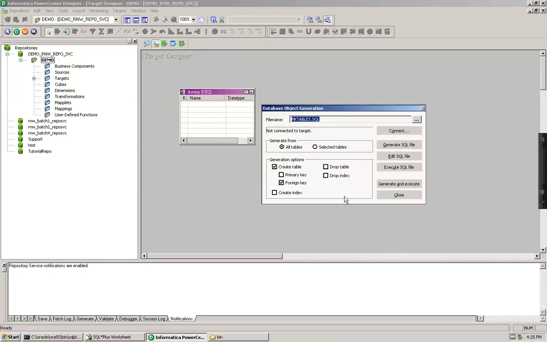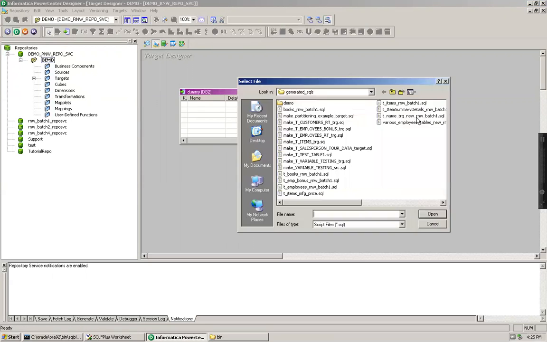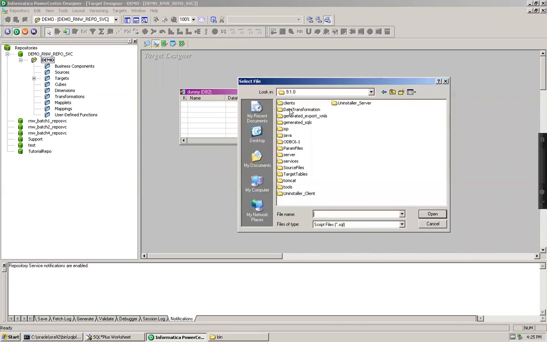Select on this. Here you can mention the SQL file which you are supposed to execute. As I showed you, this is available in this particular location where I'm going right now, and I'm selecting the sample ora.sql file.